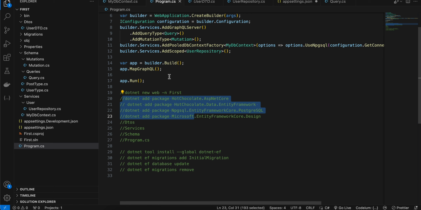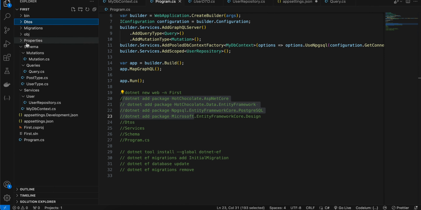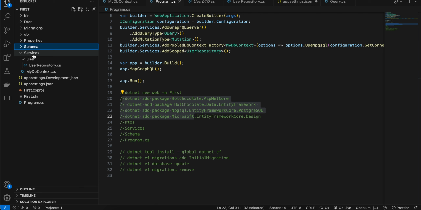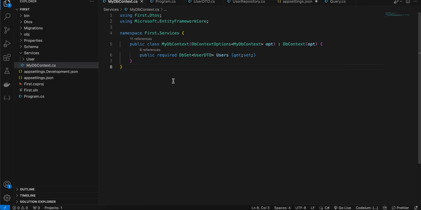Okay, then we will have to create services. So here inside services, first you will have to create this MyDBContext. You can name it whatever you feel like. MyDBContext takes DbContextOptions, and here I have set the UserDTO to Users.